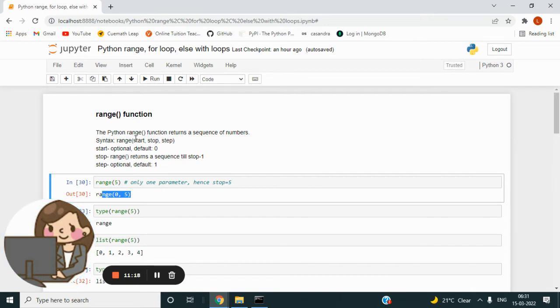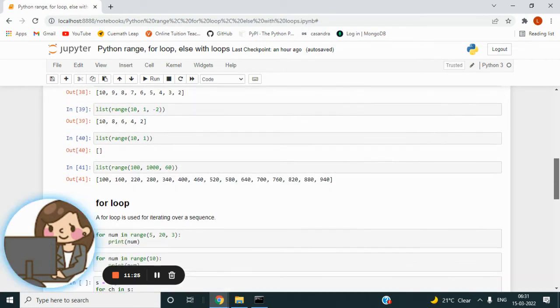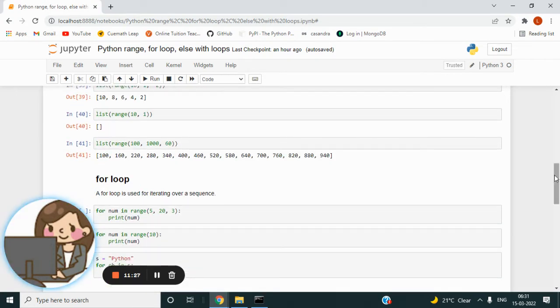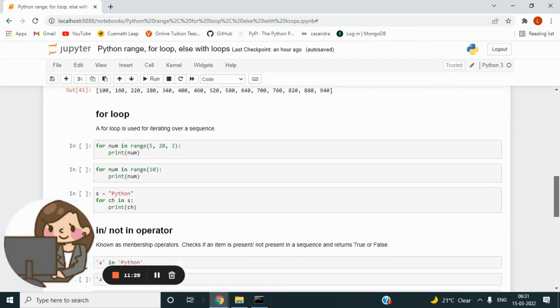Okay, start by default is taken as 0 and step by default is taken as 1. Now let us see the for loop. As you have seen in the last class, a loop is used to repeat a certain number of steps without writing them repeatedly, right? Here the for loop is used for iterating over a sequence. Suppose we have a sequence, this for loop helps us to iterate over it.